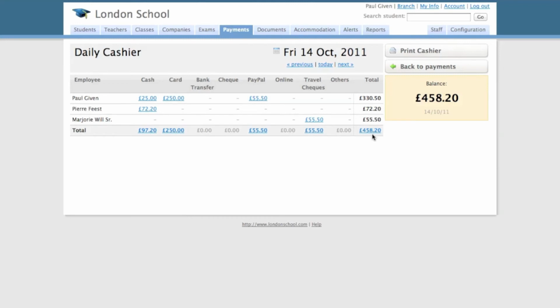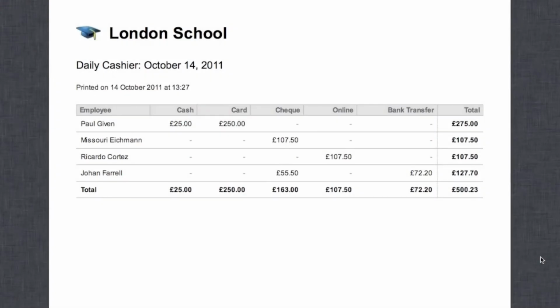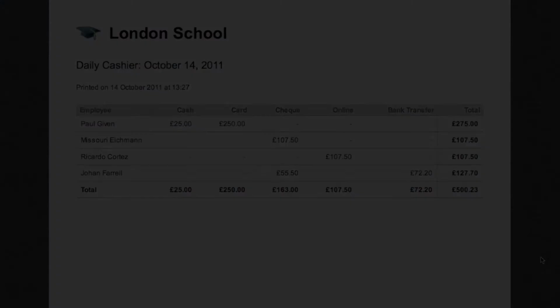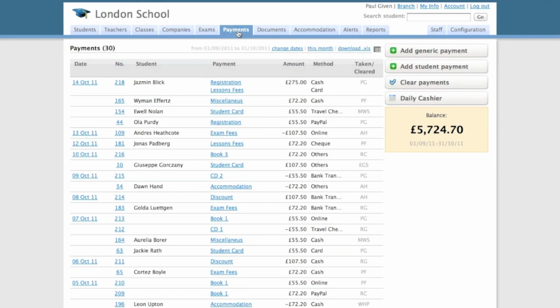You can also print the Daily Cashier and have your staff sign it so that they take full responsibility for the money they collect. Let's get back to the payments list. I'm going to show you how to clear payments.